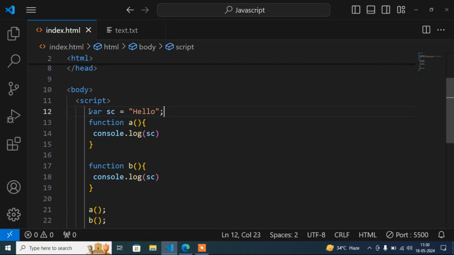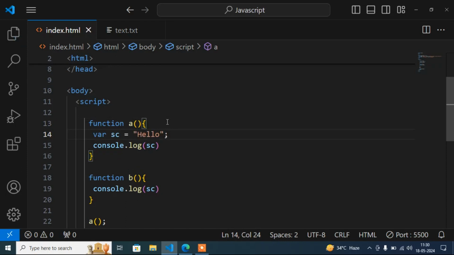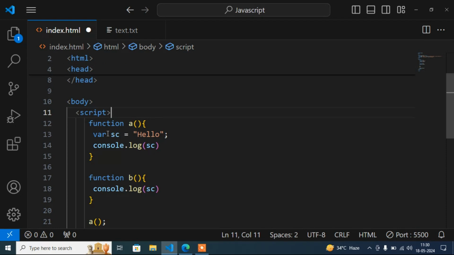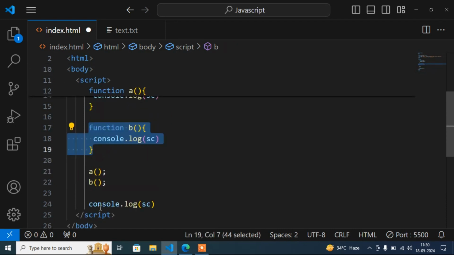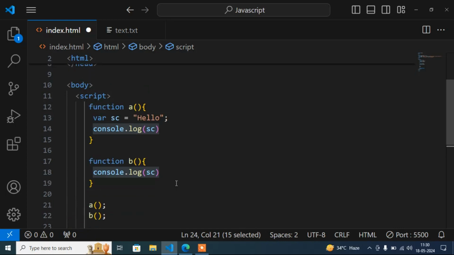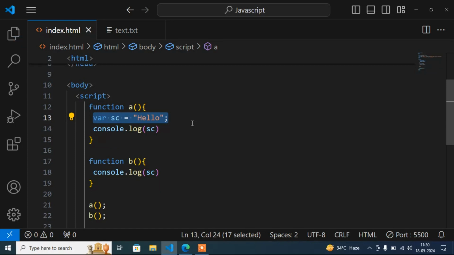But if I declare this variable inside one function, inside this function, that means it's now functional scope, because I have declared this variable inside this function. So I cannot access this variable from the other function, or even in the console. I can access it only from this function because I declared it inside this function. So that is functional scope.